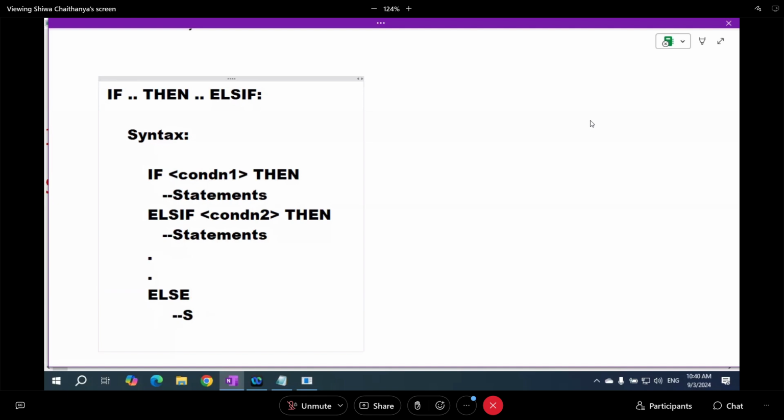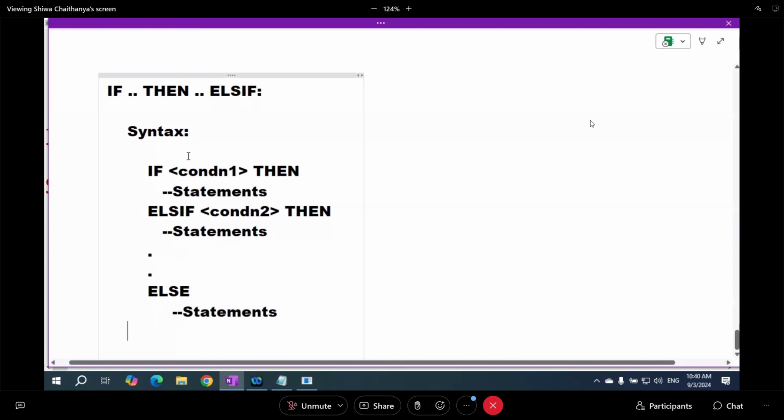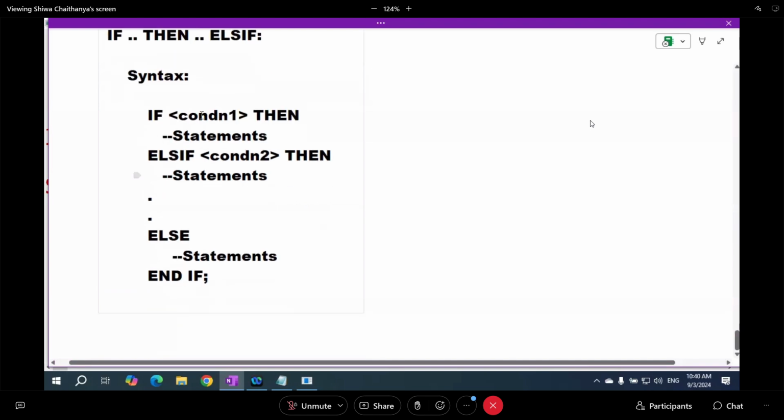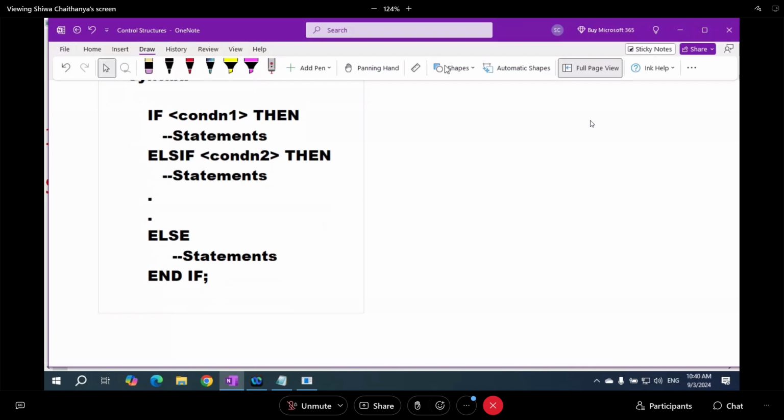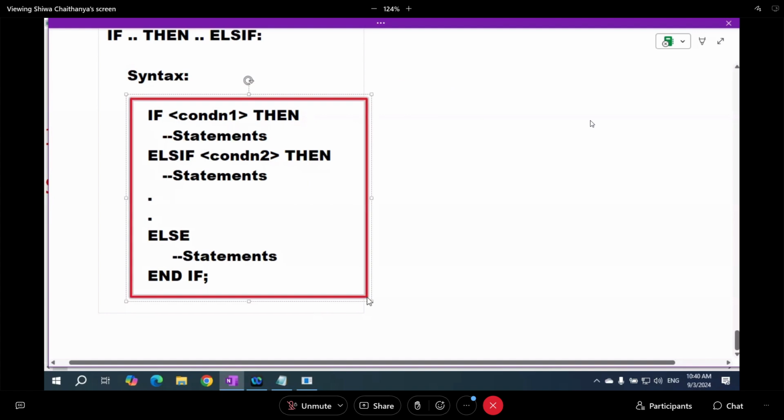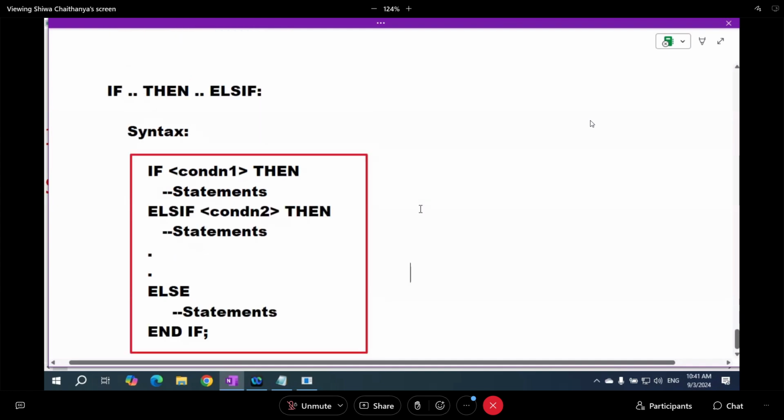Same as Java if else if control structure. Writing else is optional here. In Java, writing else is optional. So same. You can stop with else if also, no problem. Even if you don't write this else, if you stop with else if, no problem. So this is the syntax of if then else if.